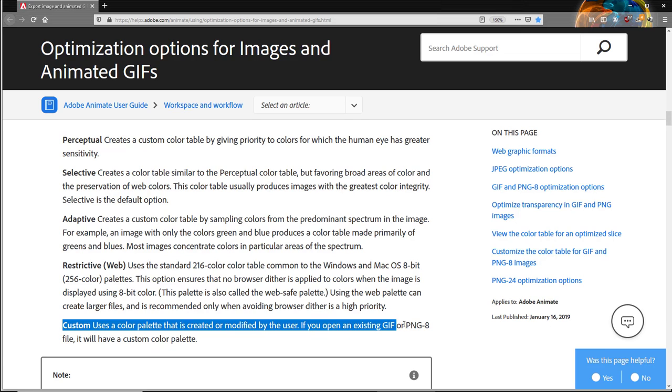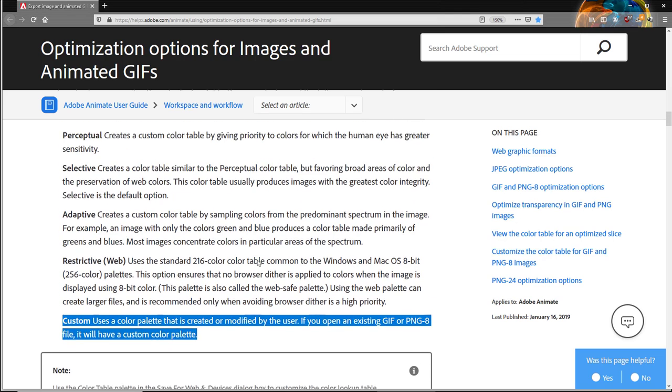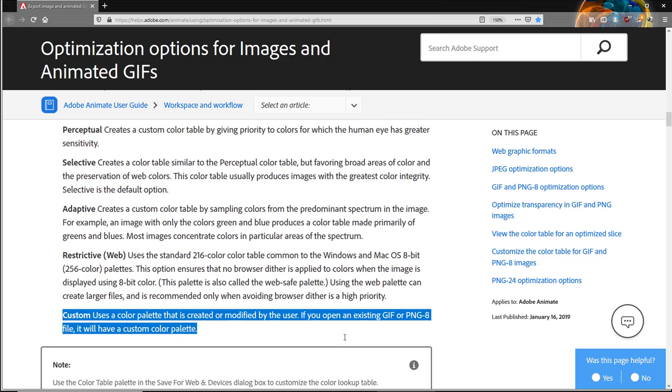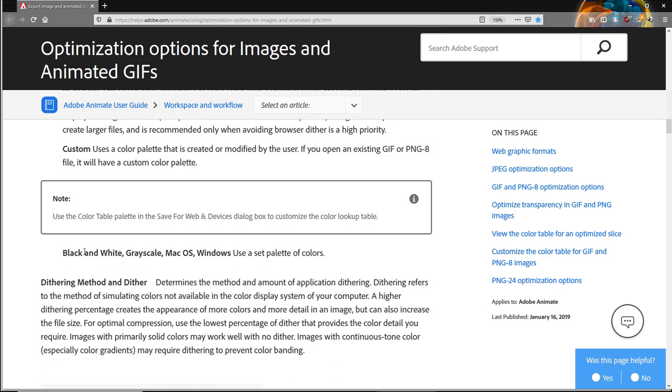Custom uses a color palette that's created or modified by the user. If you open an existing GIF or PNG-8 file, it will have a custom palette. Note, use the color table palette in the Save for Web and Devices dialog to customize the color lookup table. Well, we're not going to do that. We're also not going to use black and white grayscale. Guess what that is? It's black and white and grayscale.